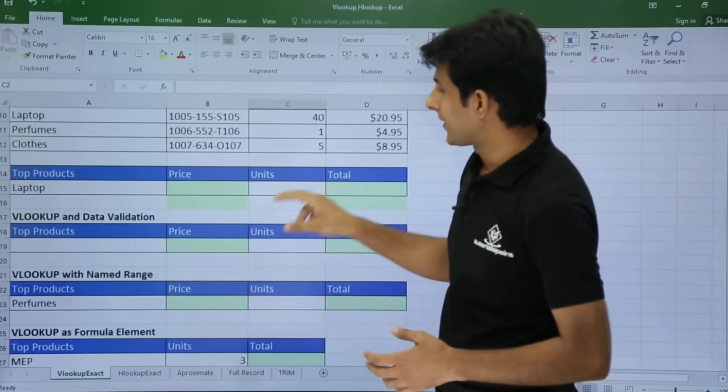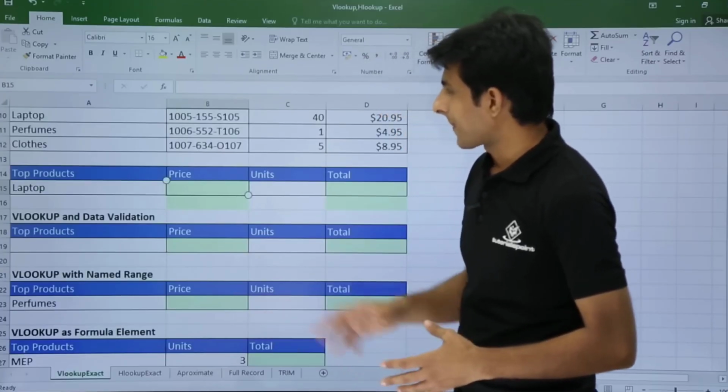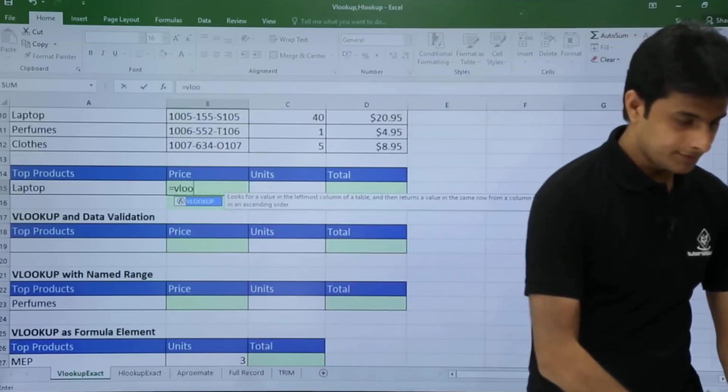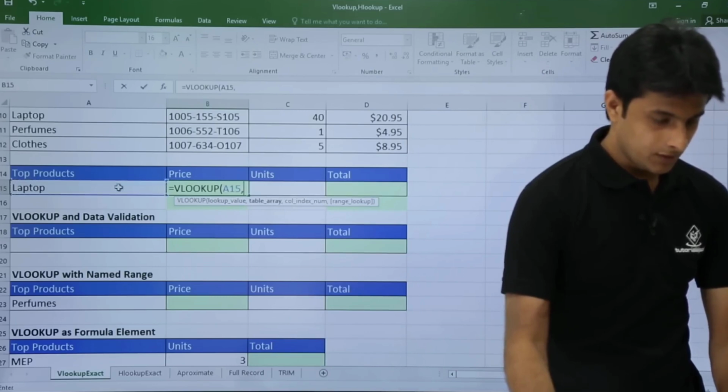So I have something here, that is the top product, and that is the price I have written here. So I'll type here a function, same VLOOKUP, that is my lookup value, comma.